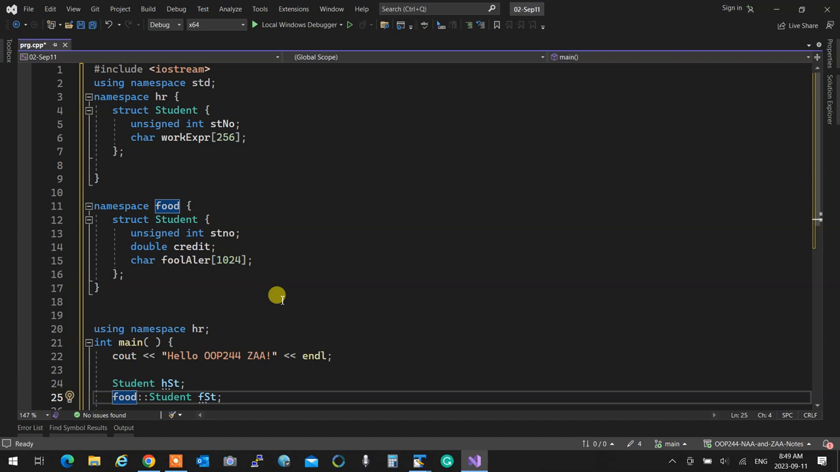What if you have two namespaces with the same name, but under those namespaces, you have the same name? You can't. You're going to get conflict.